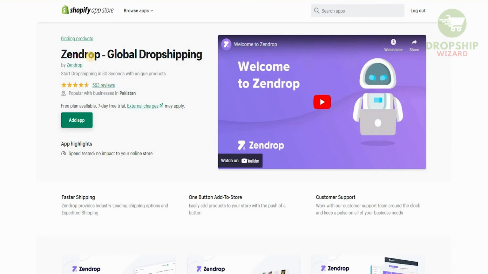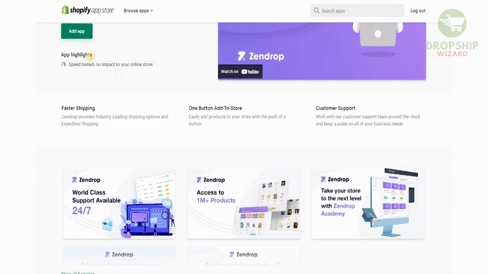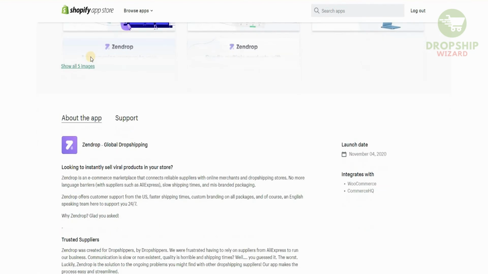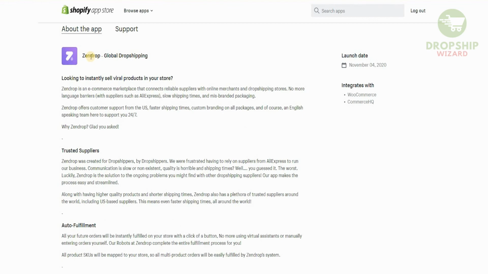You can easily add products to your store with the push of a button, and you can work with their customer support team around the clock and keep a pulse on all of your business needs. Even more, the thing that really makes ZenDrop stand out is the fact that it is the most trusted by suppliers. ZenDrop was created for dropshippers by dropshippers, looking at the frustration of relying on suppliers from AliExpress to run the business, with communication being very slow and non-existent in some cases, and with the bad quality that you sometimes get. ZenDrop got the solution to the ongoing problems. And for that reason, this app makes the process easy and streamlined.